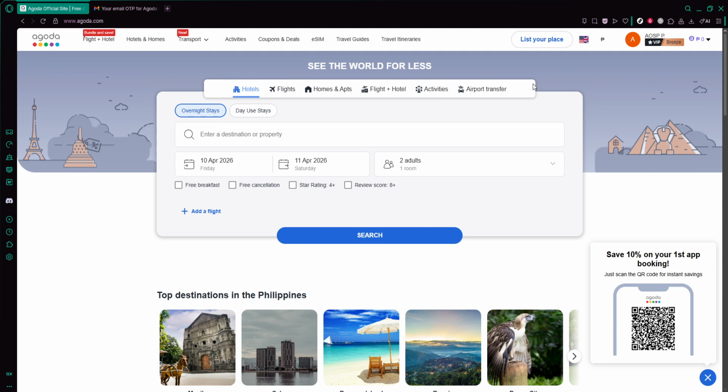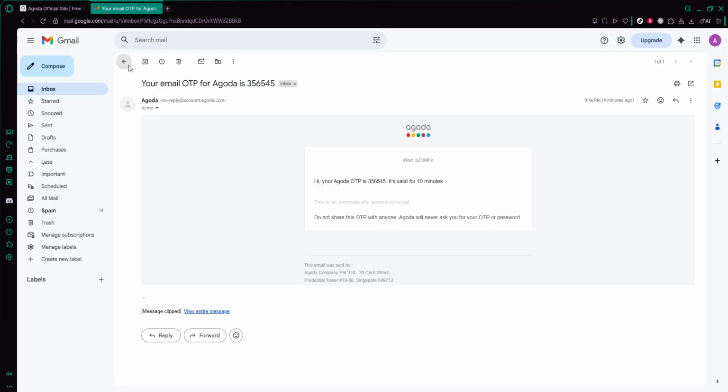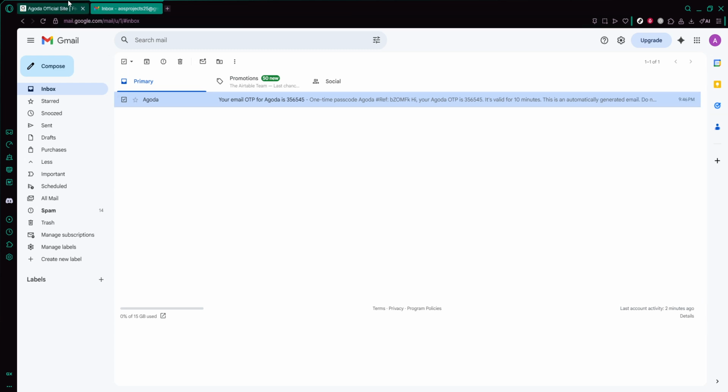That's all there is to it. By opening your registration email, finding the message from Agoda, clicking the verify link, or using the verification code, you've fully activated your account and are ready to use Agoda with confidence.